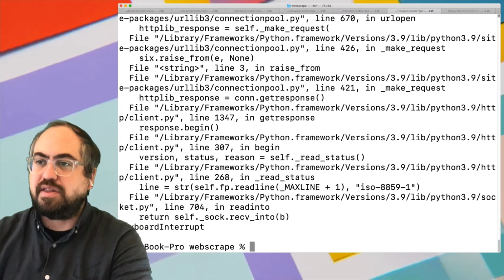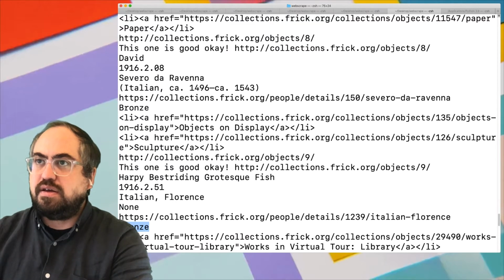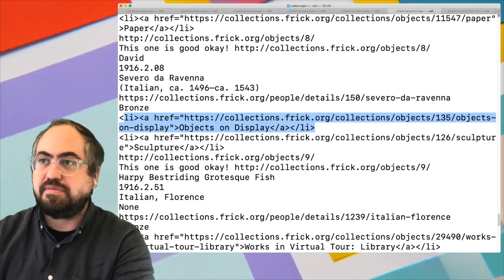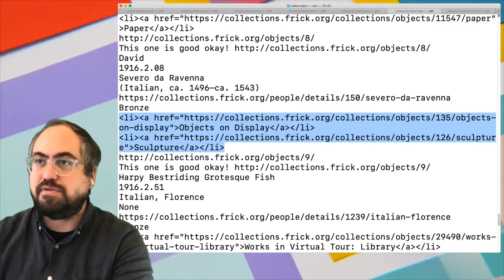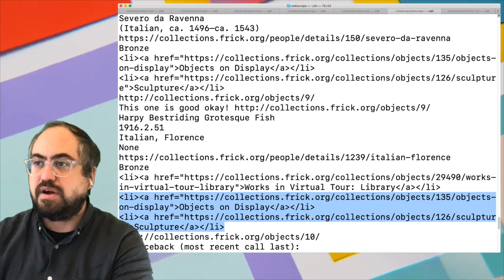Oh, I didn't take the break off, so it's doing it for all of them. But it looks like there's bronze, or here's li elements. So this one has a tag of being object on display, and it has a tag for sculpture. So there's two li elements there. This one has one for sculpture, one for on display, and one for works in virtual tour library.